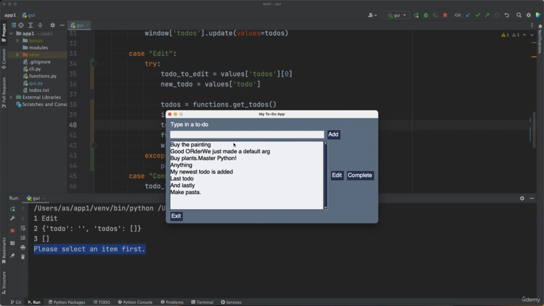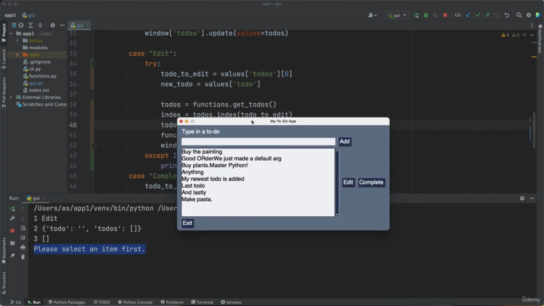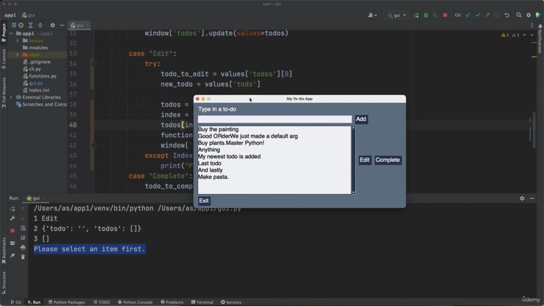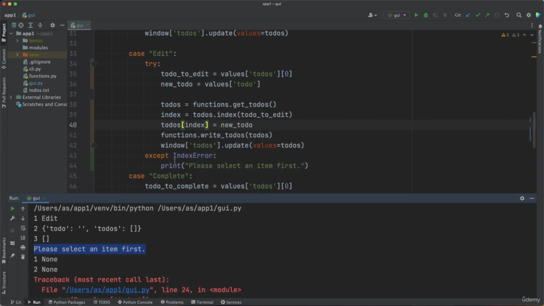However, note that when we create these GUI programs, what the user will see is the actual GUI. They will not see any command line interface. Therefore, any messages that you show to the user, you should show them here on the graphical user interface, or you could create a pop-up window telling them what they did wrong. So let's create a pop-up. I'll close this, and instead of printing this out, we want to use the sg.popup.